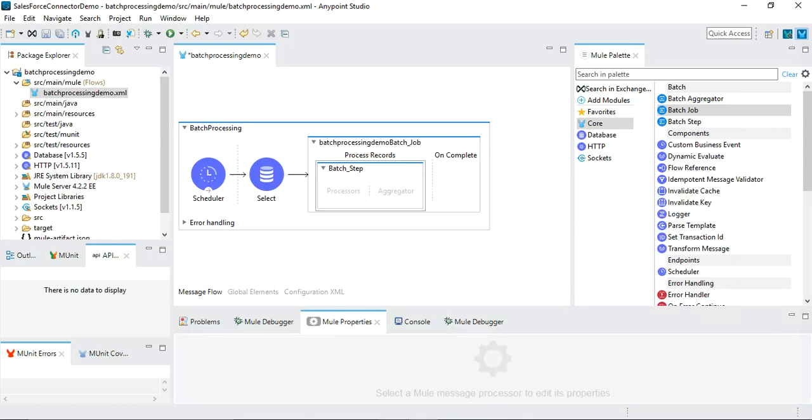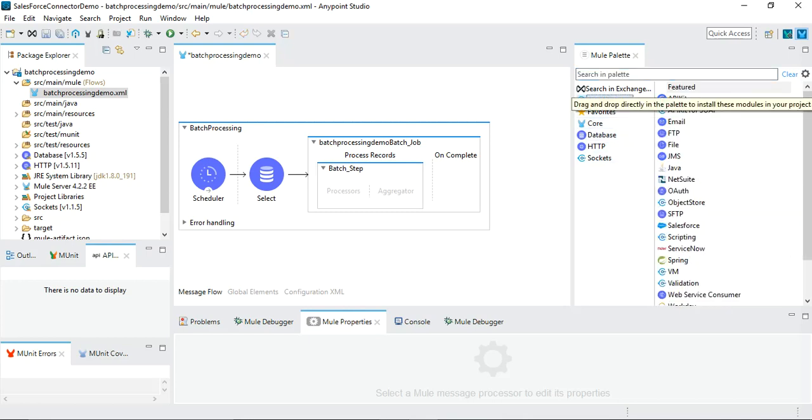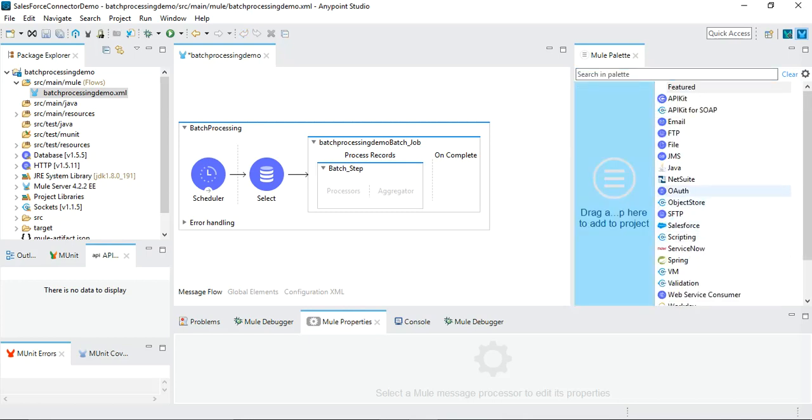So what I'm going to do in the first batch step is that I'm going to create one file for each of the records that I'm going to fetch from the database. So for that purpose, I will have to add the file module. So let's go to add module and select file.